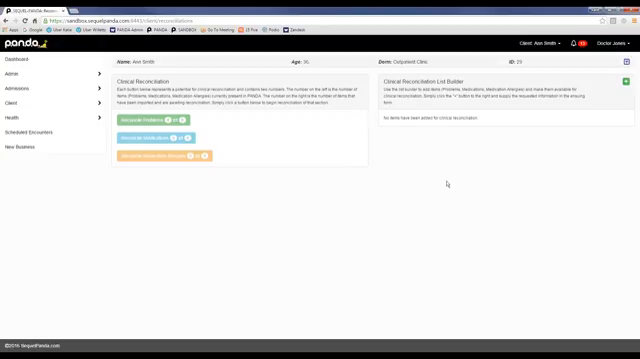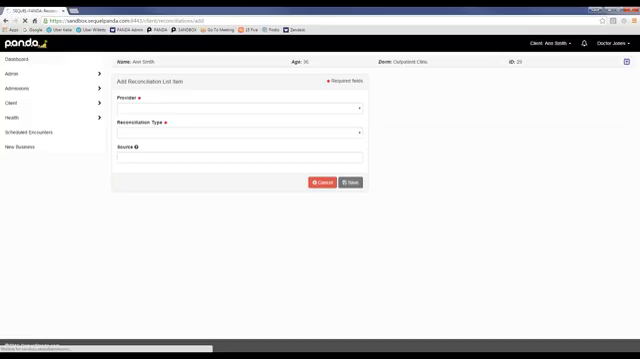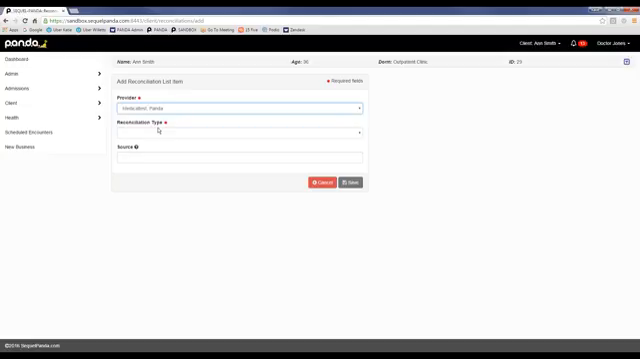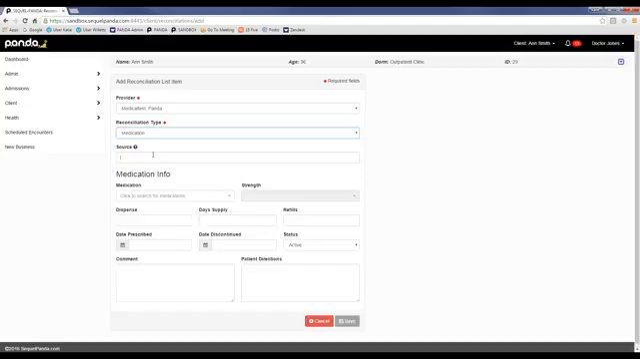So your role when you're doing the intake process would be to come in here. I'm going to hit this green plus sign. I'm going to designate the provider that I'm working with, so a whole list of providers at your site are going to appear in this drop-down. Reconciliation type for this is always going to be medication, and then the source. The source could be paper chart, the source could be the patient, the source could be Dr. Smith.